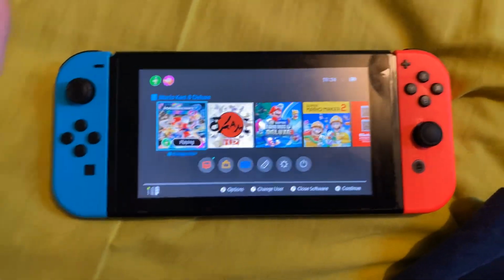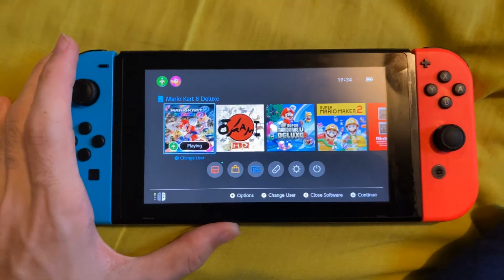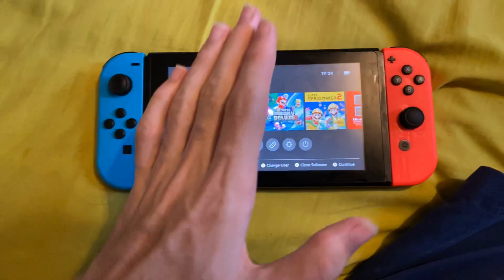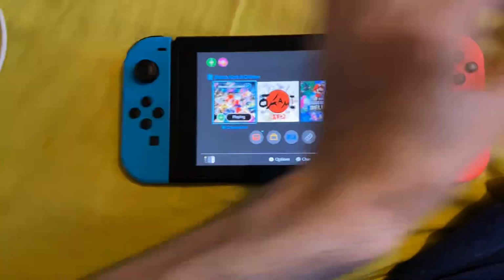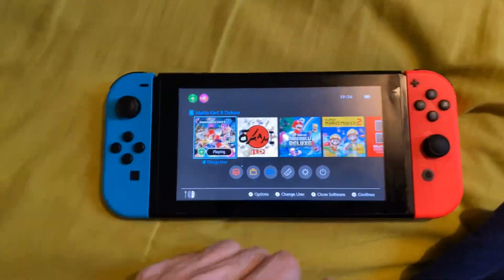Welcome everyone, I'm going to go ahead and show you how to easily factory reset your Nintendo Switch. So all of your data will be lost, just so you know. However, data on the SD card will not be lost. However, if you'd like to remove all data on the SD card, this tutorial also covers that.